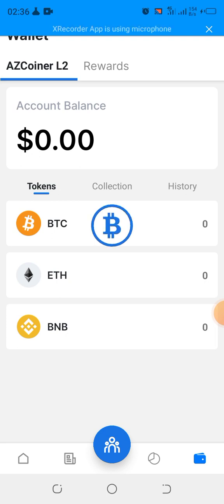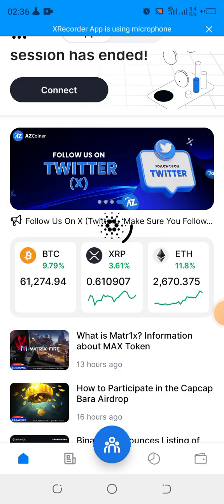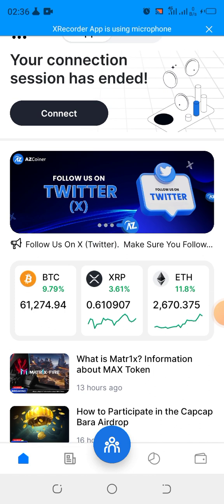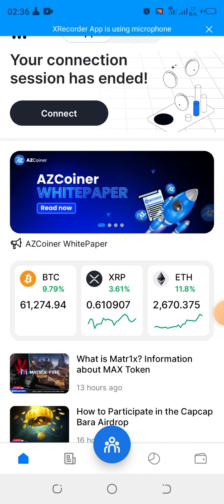So by the way, you can see this particular coin, XRP Ripple, it has gained so much momentum in the last 24 hours. From the news, it has finally won its lawsuit against the SEC. So I guess from now we'll see a breakthrough.